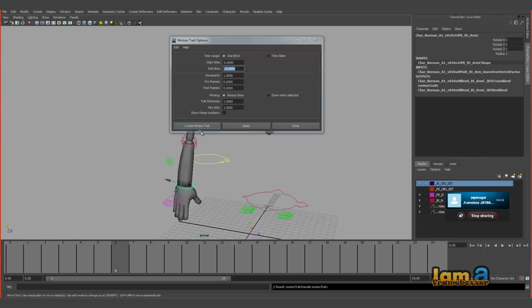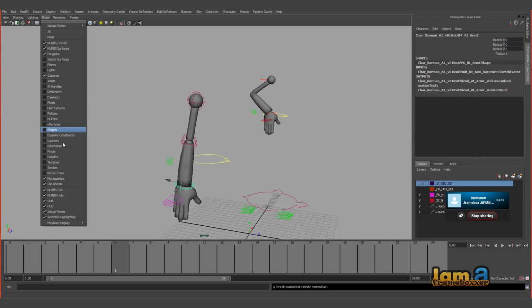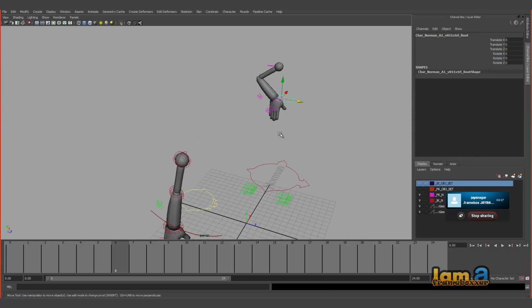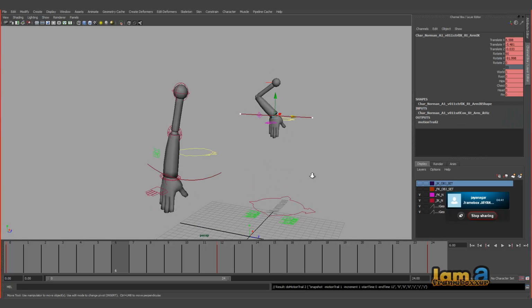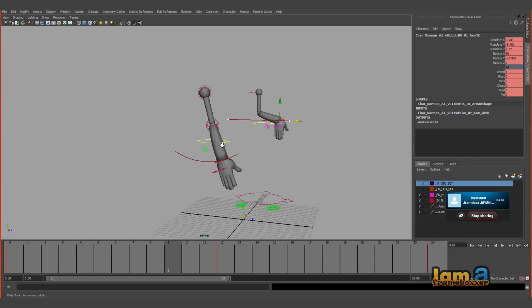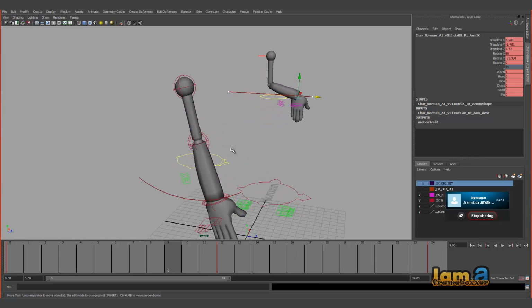Let's see the first half of it. Show motion trails on, and let's do the same for this one. So you see by default the FK gives a very nice arc, whereas the IK moves in a straight line. Okay, apart from that, let's start putting in animation for the elbows.